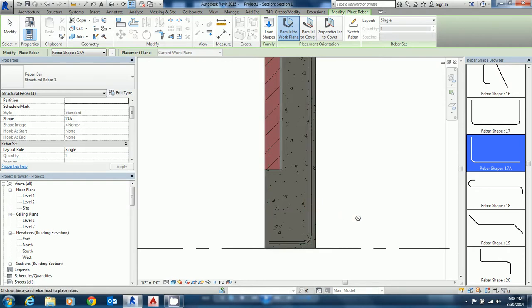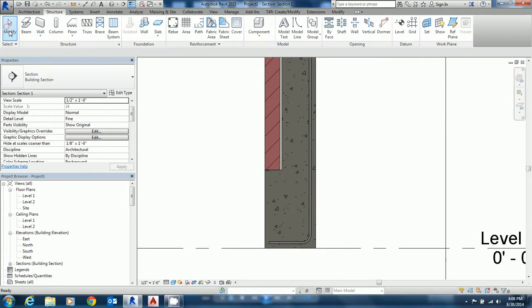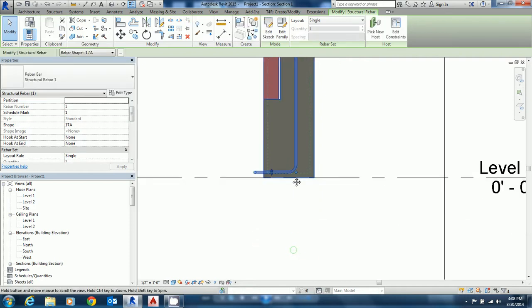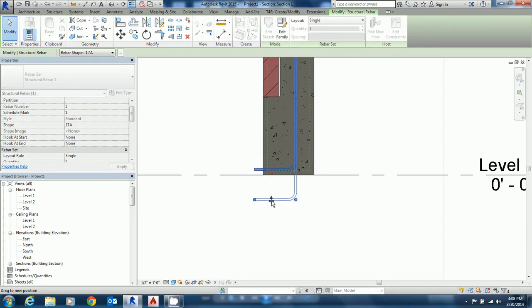So all I have to do is click there, and then I'll hit modify once to escape, and we can see the rebar is placed in there. It's placed all the way up against the cover, so we don't really like that. If we want to edit that, grab a hold of it, and we can move it over more to the center of the concrete.